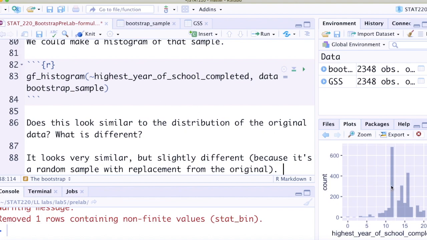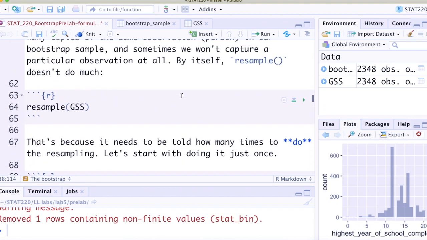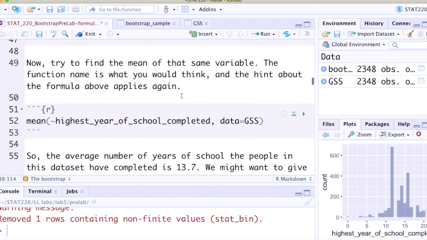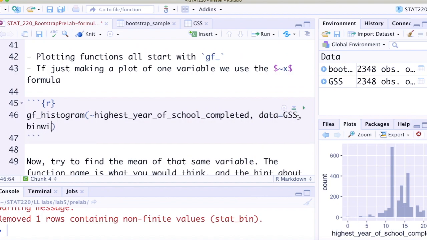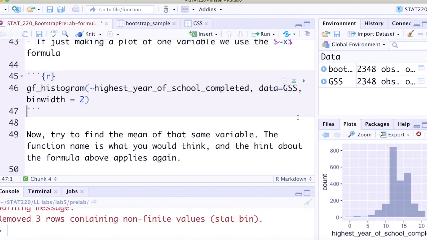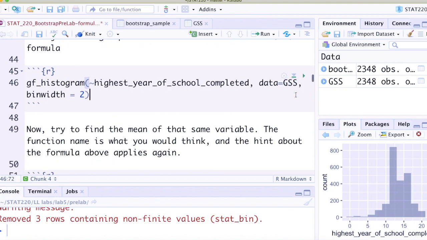I might go and adjust my bin width so it's a little bit easier to see. So I'm going to scroll up back to my original histogram, and then I'm going to add in the bin width option, and I think I'm going to say 2. So let's try Control Enter. So that's a little bit easier to see the shape of the distribution. So that was my original data from the real GSS dataset.